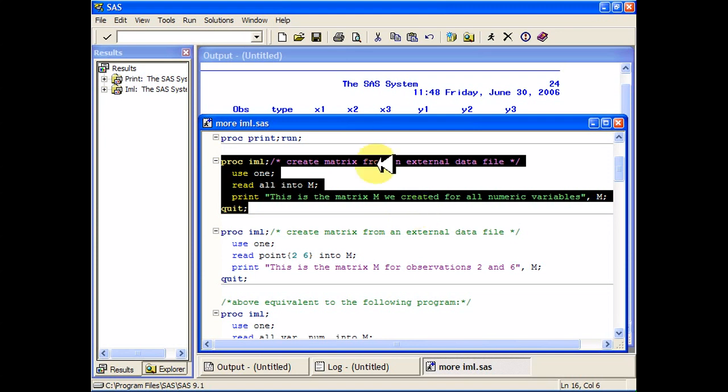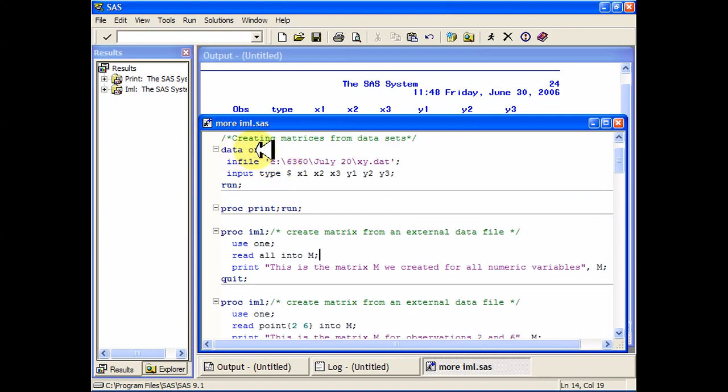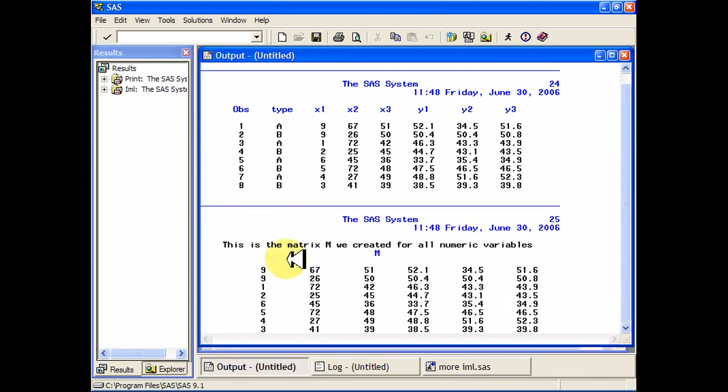They can't sit together. So the syntax here is I'm going to use one being the name of the dataset, so I just called it data1. And then I'm going to read all of the observations. This is a keyword telling us which observations to read into the matrix. And then into is also a SAS keyword, and M is the name of the matrix that I called it. And then I'm going to print this nice little title, and then matrix M, and then that was the matrix that you saw here that I created.